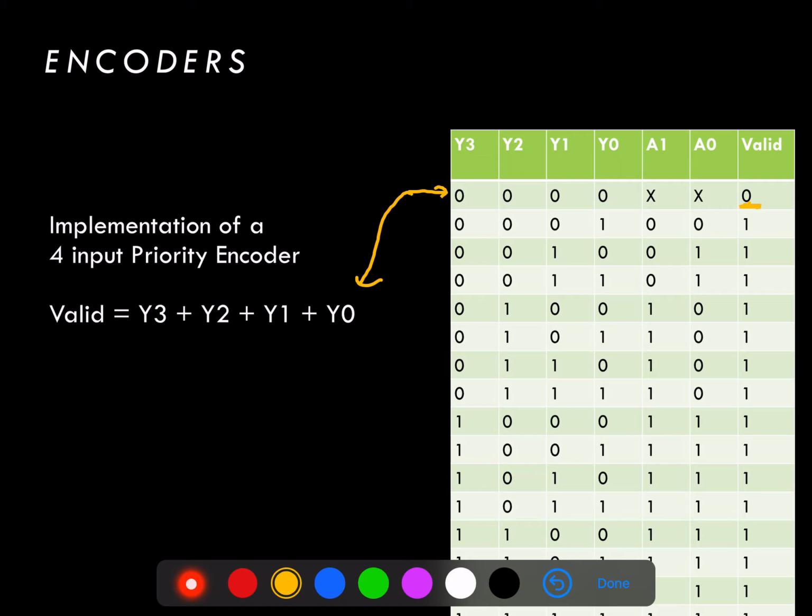And for every value that has a 0, we'll express that in its uncomplemented form. And in this first line of the truth table, all the values of the inputs are equal to 0, so they'll show up in their uncomplemented form for a valid expression equal to y3 or y2 or y1 or y0.